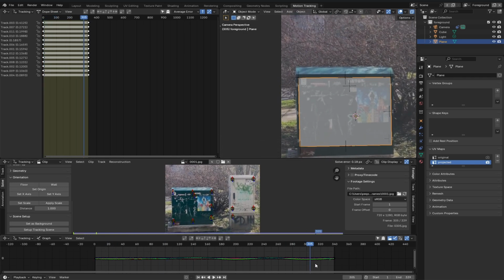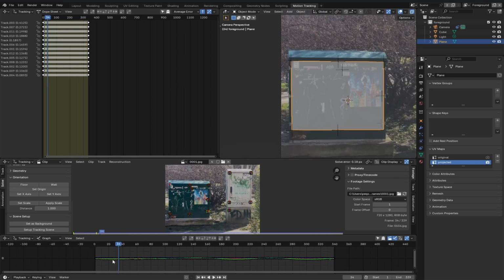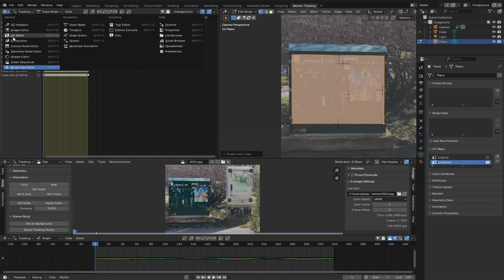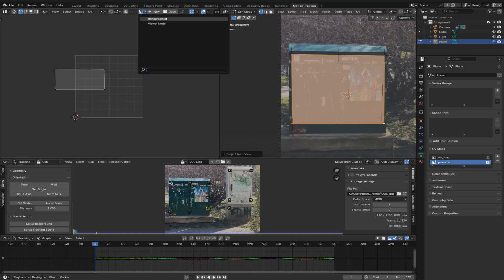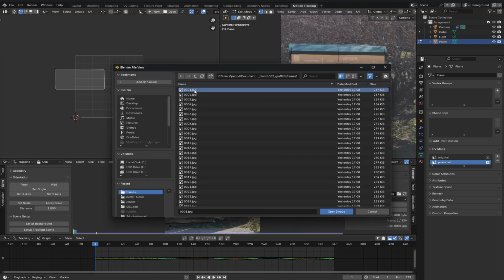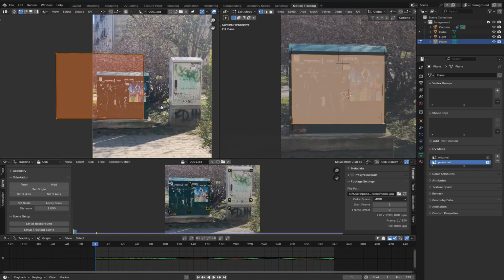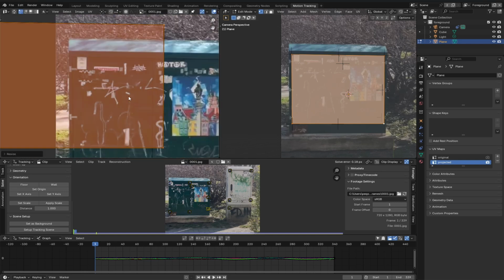And as you can see, the tracking is successful. Now the plane is sticking to the surface. And that's what we wanted. Let's project this from view and let's change this window to UV editor. And now there is no footage in here, so we will open one frame from the frame sequence as a reference. And it is not aligned for some reason, most likely because of resolution or scale.